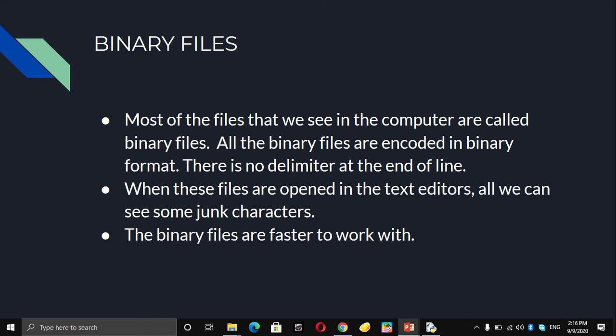Now, what are binary files? Binary files are those files which are encoded, where whatever data is there is present in ASCII codes, in the ASCII format. There is no delimiter at the end of the file. So when we open these files in a text editor, whatever we get is unreadable. Since there is no character translation, these files are faster.